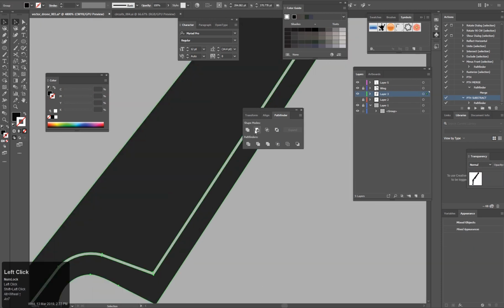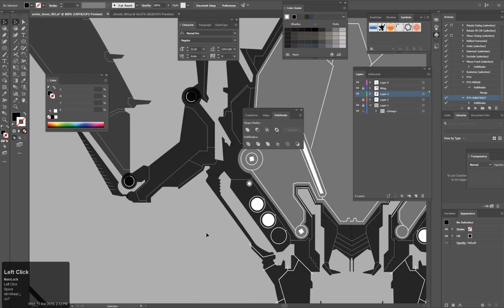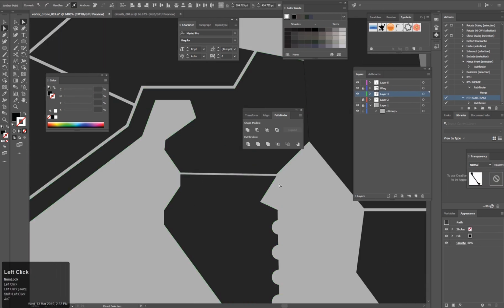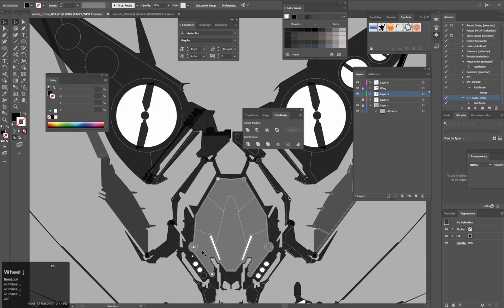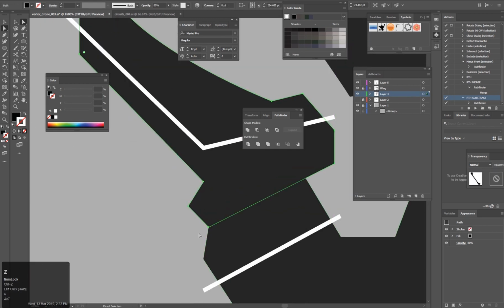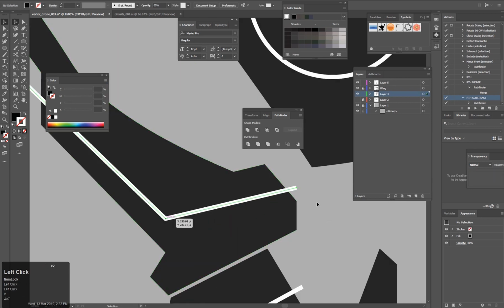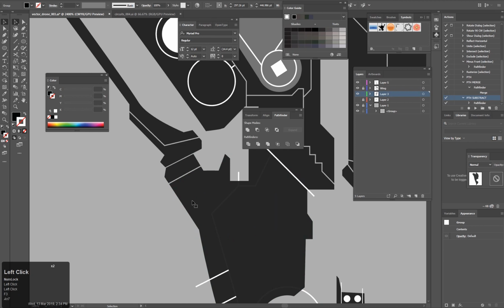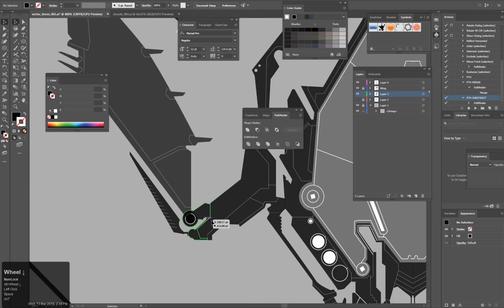Right, so this is at the stage where I'm starting to expand all of my lines. You can see I've put a separate gray background on the sketch, so I could easily see all my white lines, white circles.